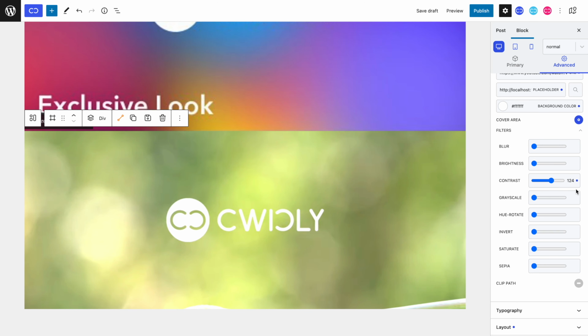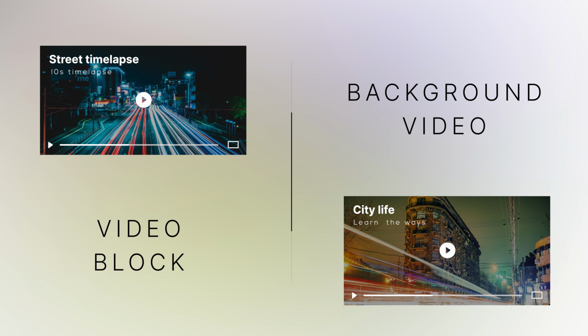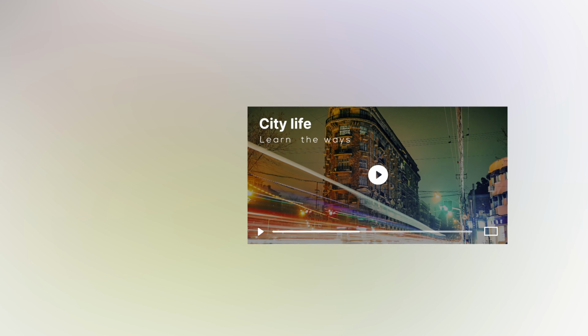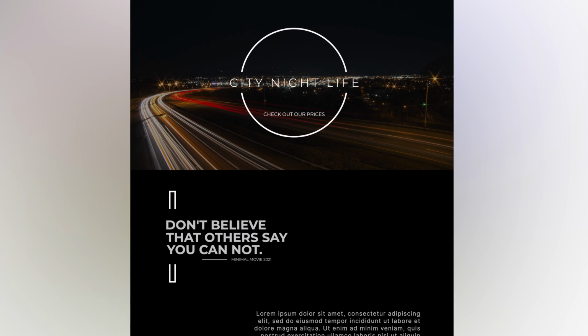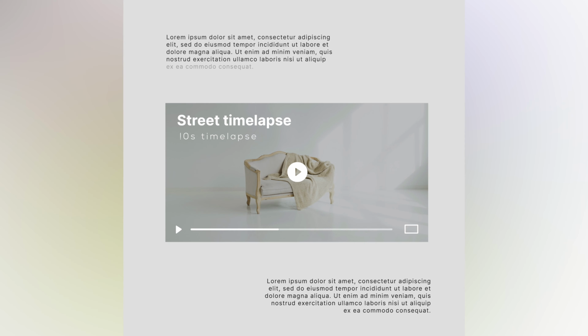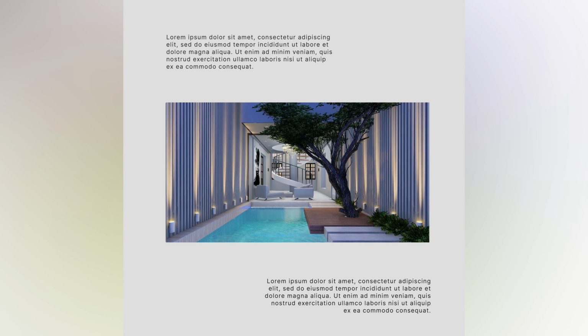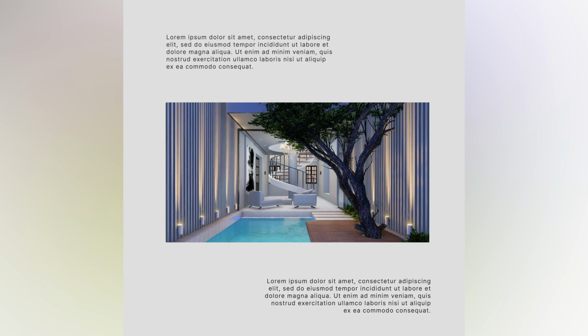Thus, an inevitable question arises: what is the difference between using a video block or a background video? Basically, it depends on the purpose. If you wish to exclusively use a video as a background with visual motive, in other words, for purely aesthetic reasons, the background video is the way to go. However, if you wish to use a video as a block that a user can interact with and gain information from by viewing it, the video block is the way to go.